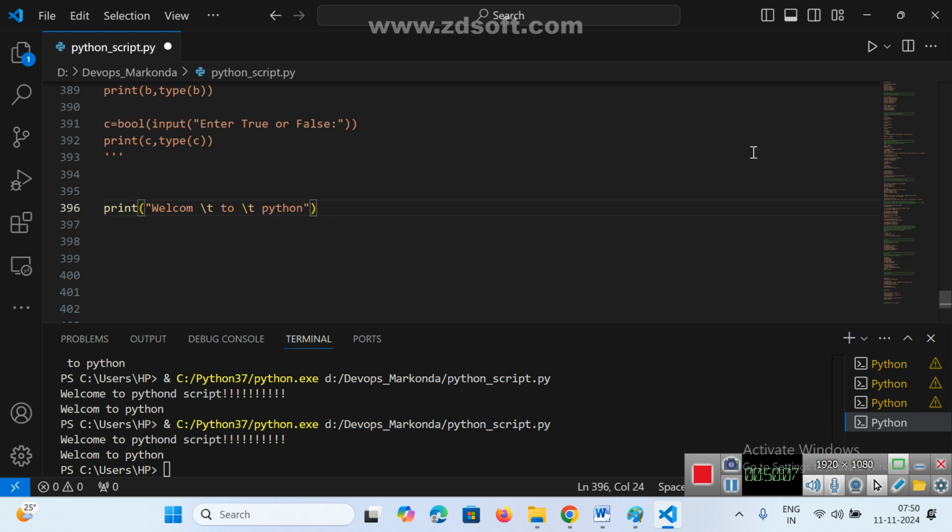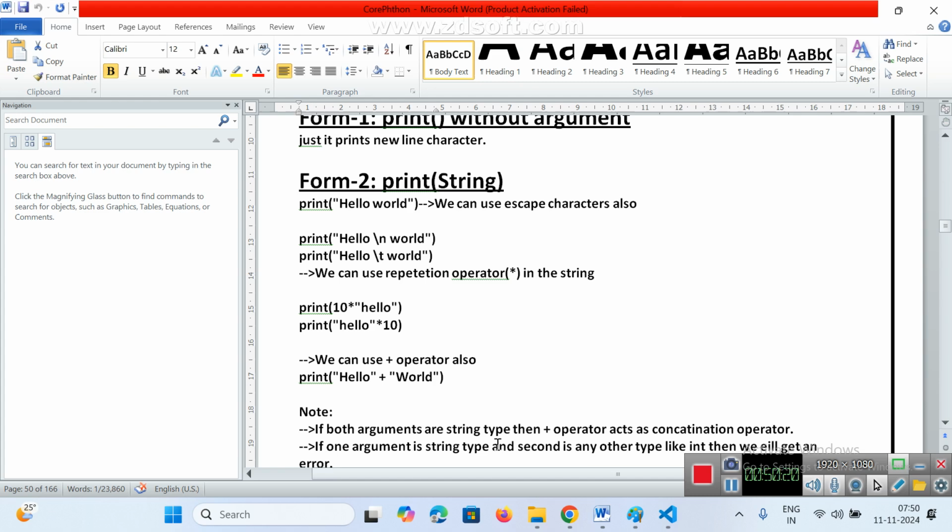T means tab. Okay, now check it. Now see, it will give more spaces and tabs and all. So these are the T means tab. Already somewhere we can use these, we can check this.